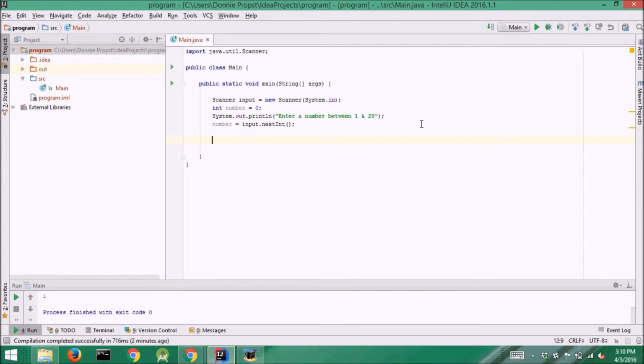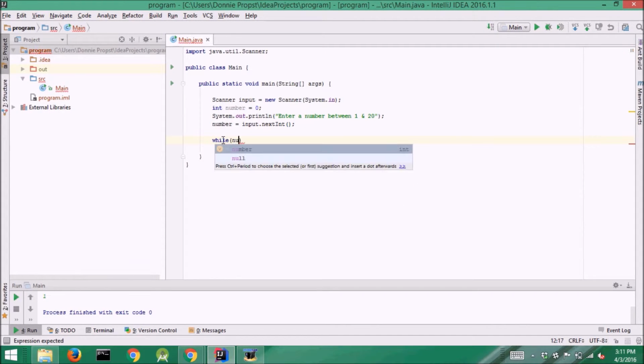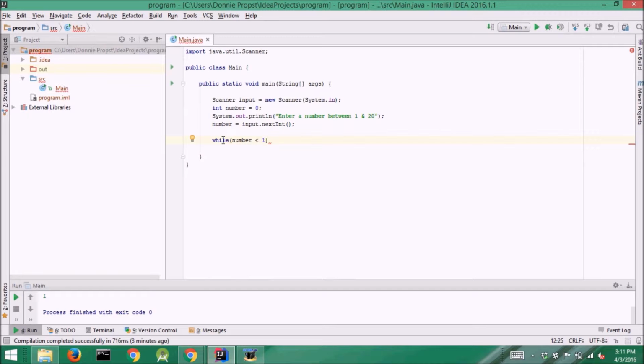And now, here's where we're going to use our loop. If they don't enter, let's say they enter 500, we want them to enter another valid number, or try to. So we're going to use a loop to make sure that they enter a proper number. So we're going to say while number, and we're going to say what we don't want. We don't want the number to be less than 1, and we also don't want the number to be greater than 20. But this doesn't work.